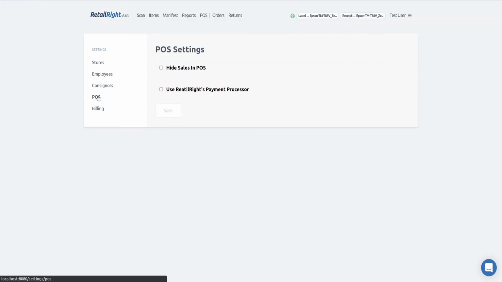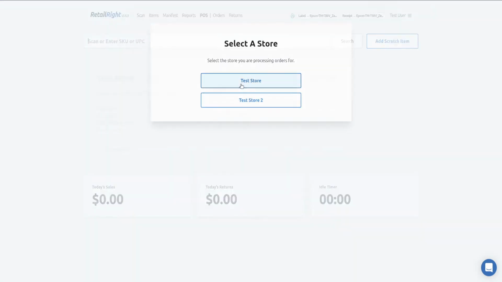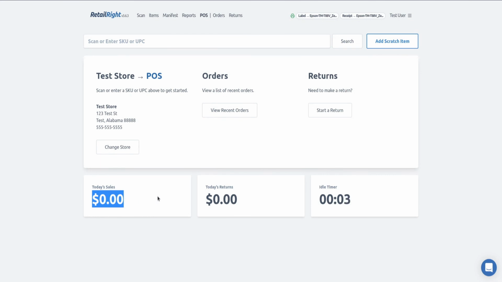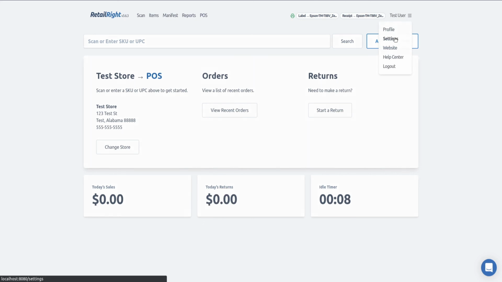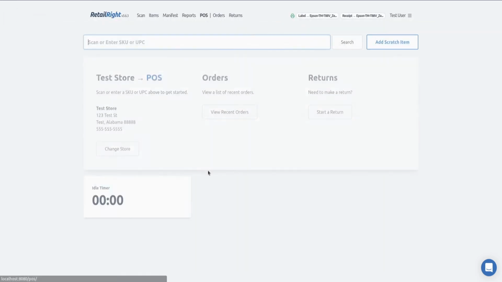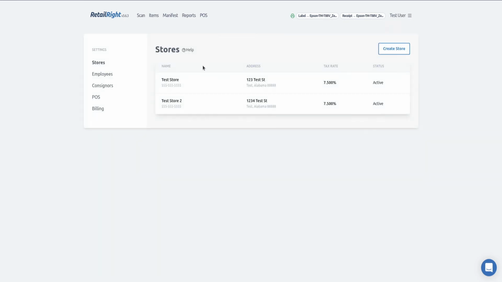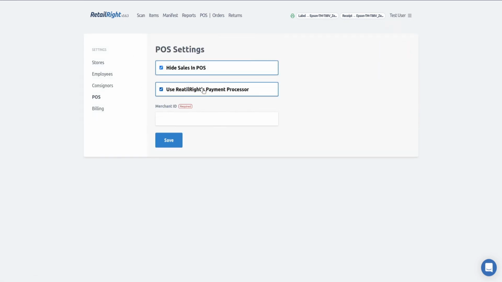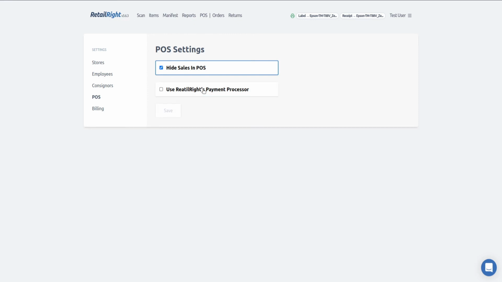And then you got POS settings. So if you go to our POS real quick, you'll see there's the today's sales. So if we had any, they would be there, and if we had any returns, that would be there. But if you didn't want employees to see that, or maybe customers are able to see your screen or something, you don't want them to see that, you can hide sales in POS and save there, and they're gone. And then this is for if you are partnered with our payment processor. There'll be a separate video on this, so I'm actually just going to skip this.